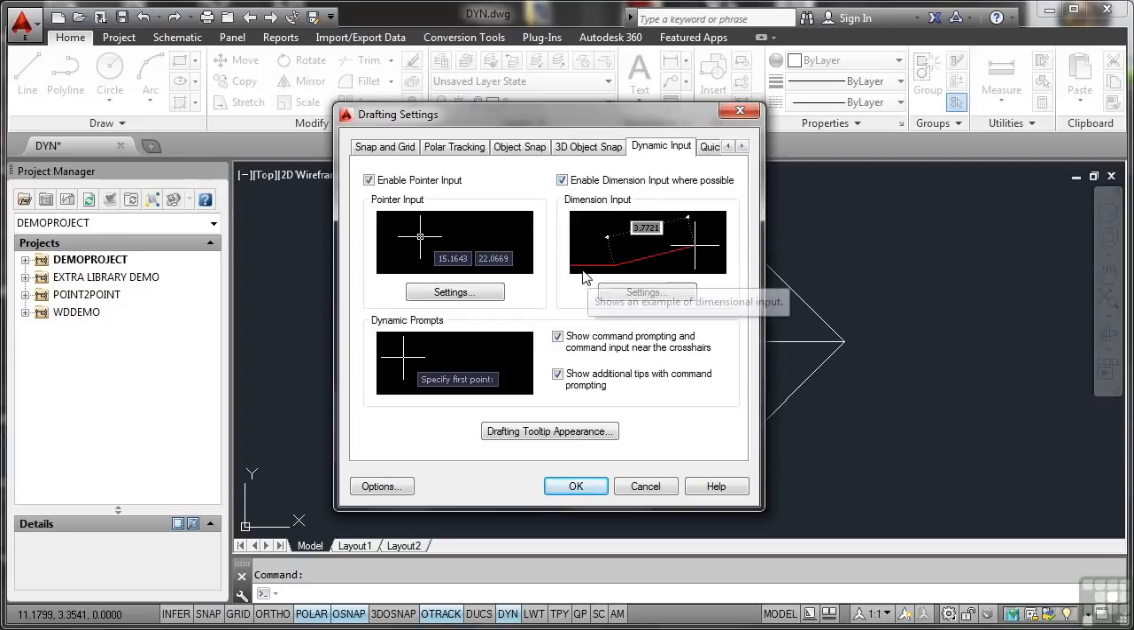So when you're drawing lines, arcs and circles, it will give you distances and angles like we've seen before in the previous examples. What I also do is make sure that the command prompting and the command input is near the crosshairs, and I show additional tips with command prompting as well. I always switch all of these on because then all you're doing is looking at the crosshair. You're not looking down at the command line at all.